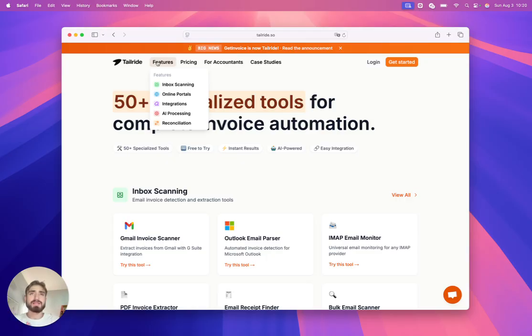Integrations basically is what we use after we have already extracted all the invoices, all the receipts. We have to forward this information somewhere, because obviously if we only extract information and then we don't use it, it's useless. So we have to actually forward this to an accounting software, or maybe something like Google Drive, something like Google Sheets, in which we can then do something with this information, right? These are the integrations. Then we have the AI processing.